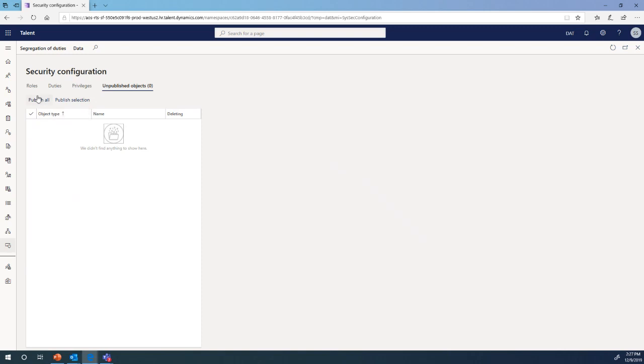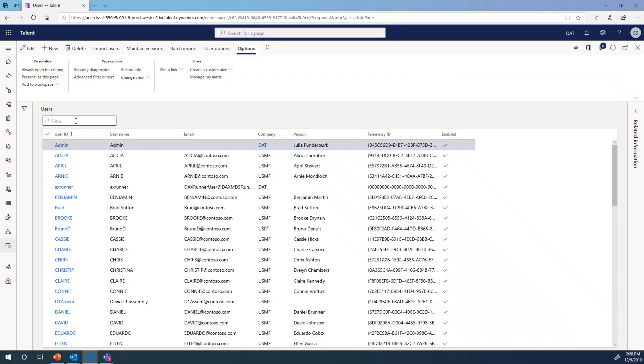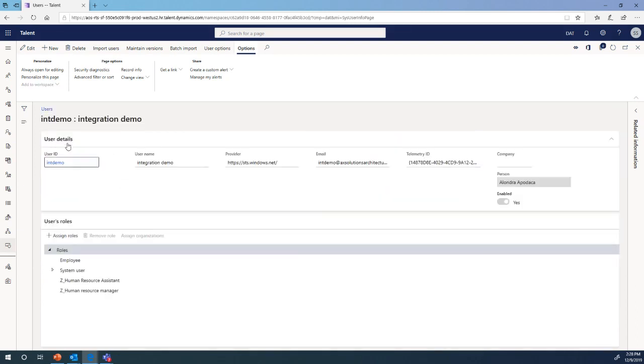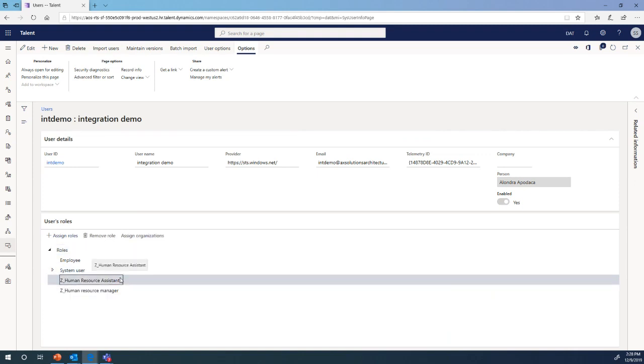It's done now. So after I do that, the next step is, the role is ready. Now I should be going to manage users and assign this newly created role to a particular user, which I've already done. So I'm just going to show that this human resource assistant and human resource manager, both the Z roles, are assigned to the same user ID.